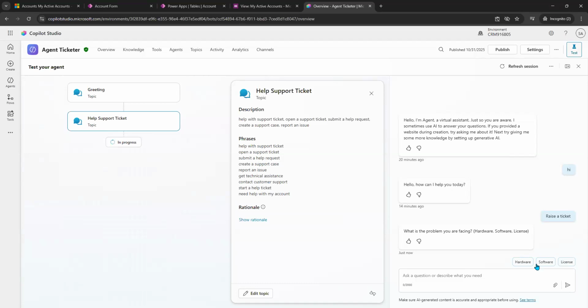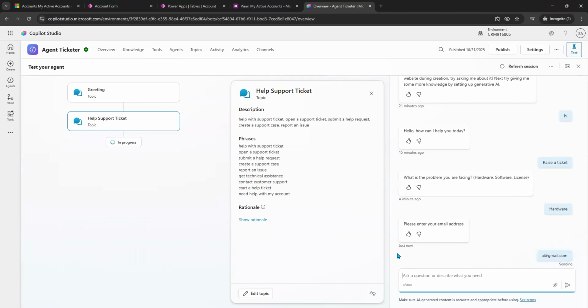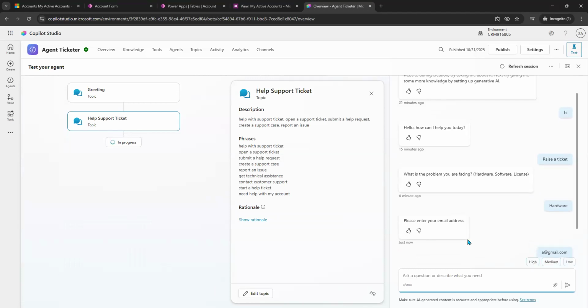You can see it also gives us these buttons: hardware, software, and licenses if the customer is facing an issue. We only provided the wordings. If I select hardware, then the next question will come: please enter the email. So if we enter any email here, you see I entered an email address here.